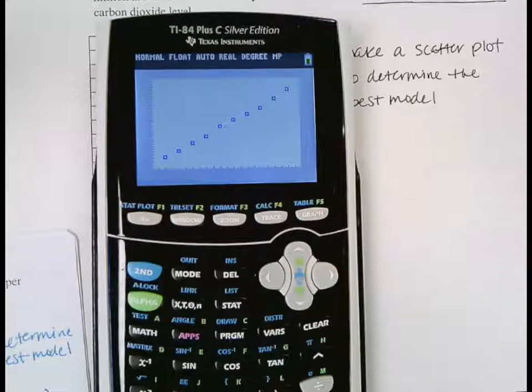Did anybody not get this screen? If yours looks drastically different, it could be from your list. When you're typing them in, one of your values might be off.